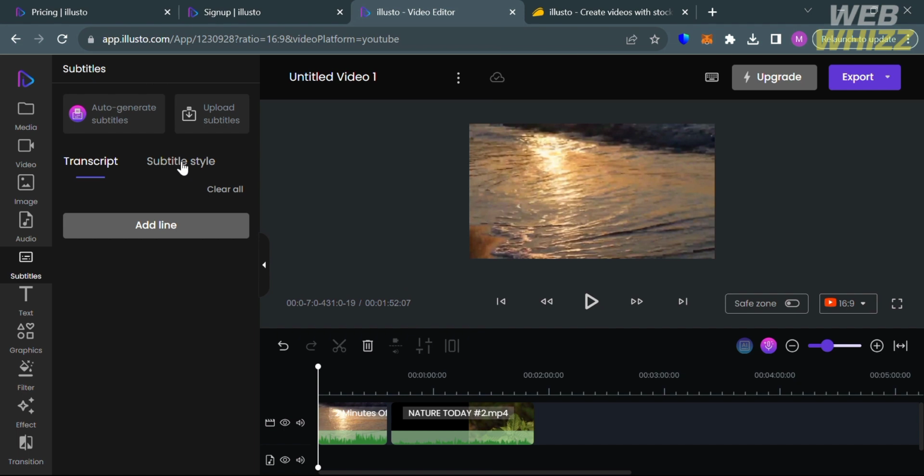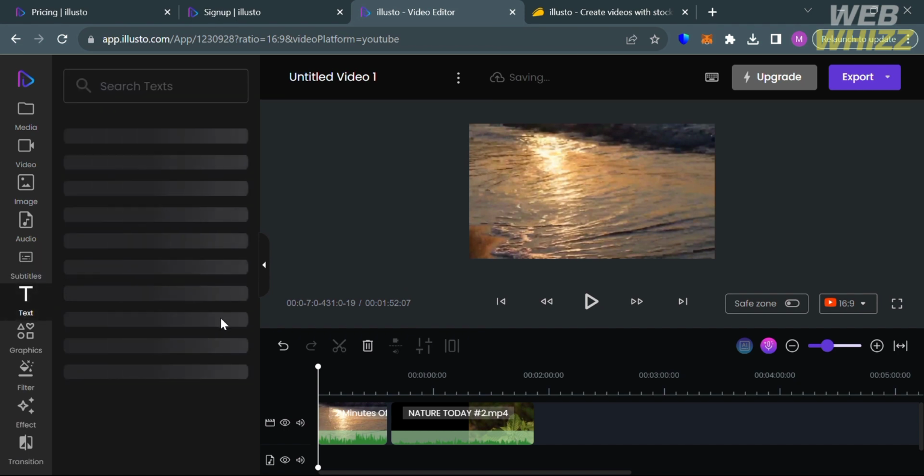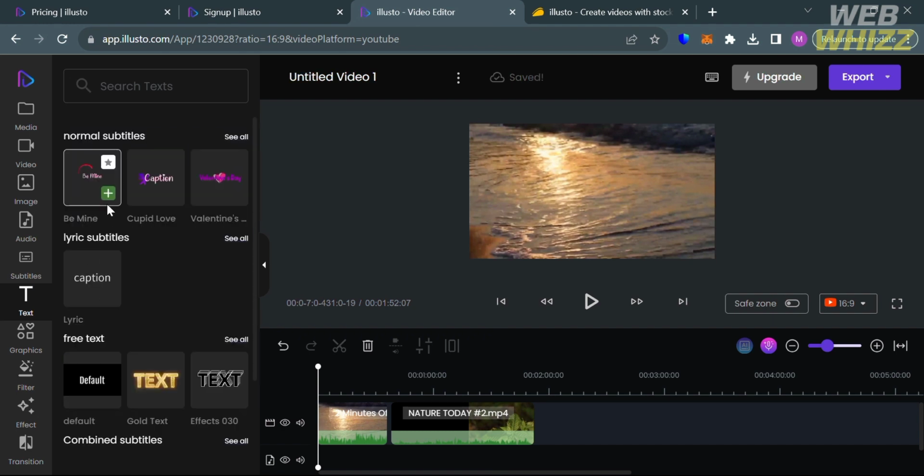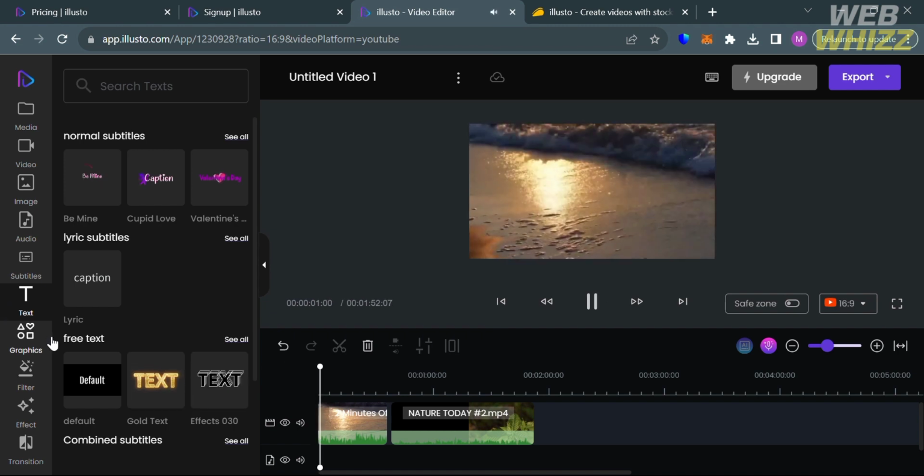And aside from that, if you want to add subtitles, you could do so by simply clicking the subtitles option on the left side panel, in which you can use auto-generate subtitles, or you can add the lines or manually create subtitles. And also, if you want to add text, you can do so by simply clicking this text option on the left side panel, in which from here, you could also add different kinds of subtitles. We have here normal subtitles, lyric subtitles, free text, and many more.